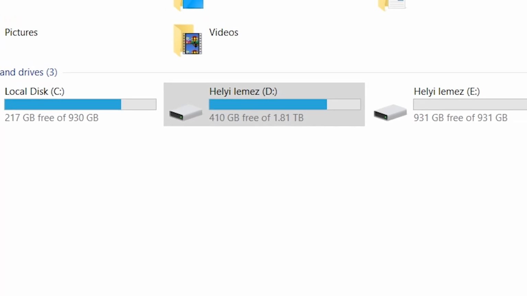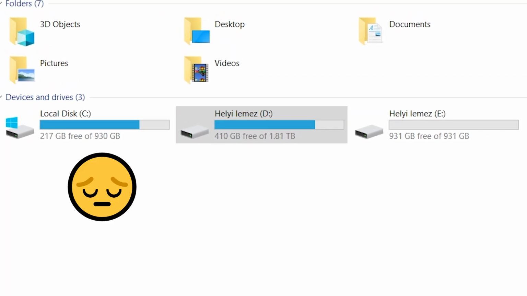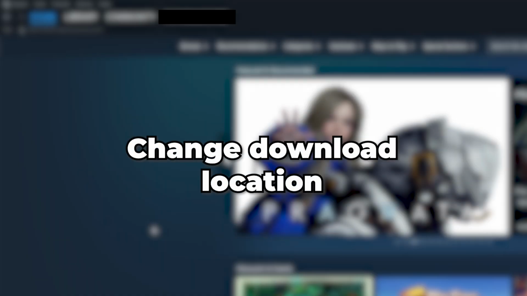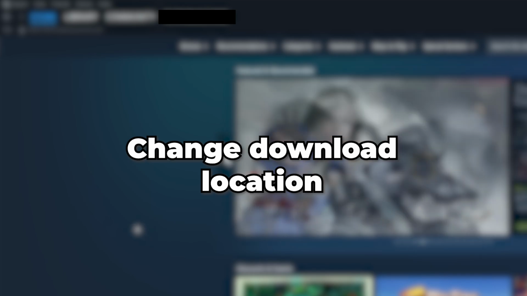If your main drive is running out of space or you simply want better control over where your games are installed, changing the download location on Steam is quick and easy. If you want to change the download location on Steam, you need to do the following.